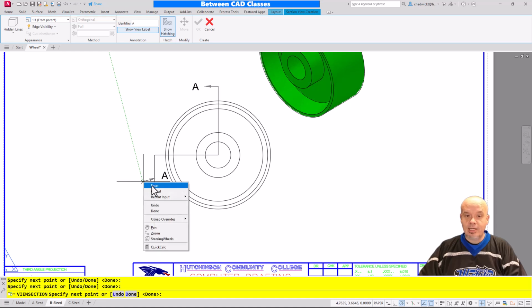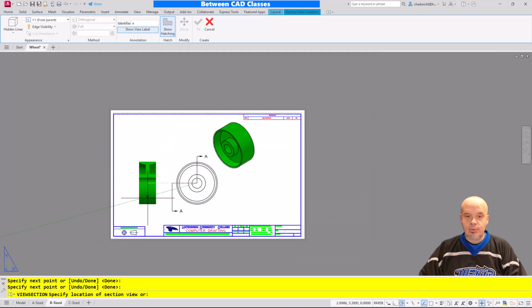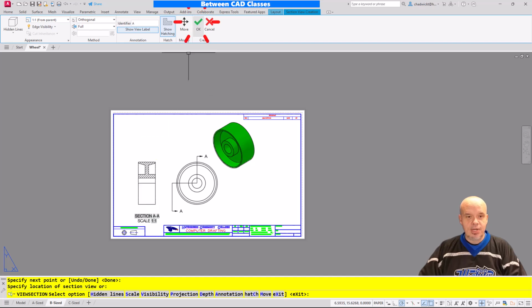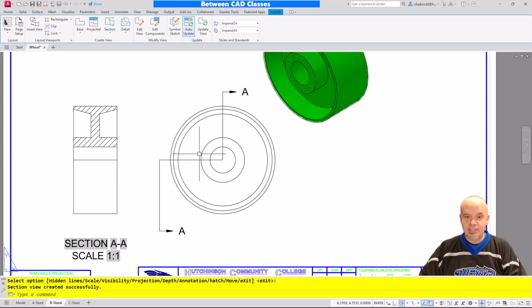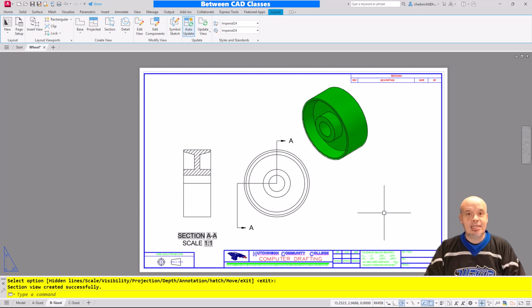Then I'm going to right click and enter. And I'm going to come to the left and click to place my section view. And then click OK. So now you can see my section arrows. So it's basically cutting this chunk out and looking to the right. And so my end result is going to be this view right here. Of course, from there, I can go ahead and add in some center marks, center lines, and also some annotations. But for now, that completes this part of the caster assembly.